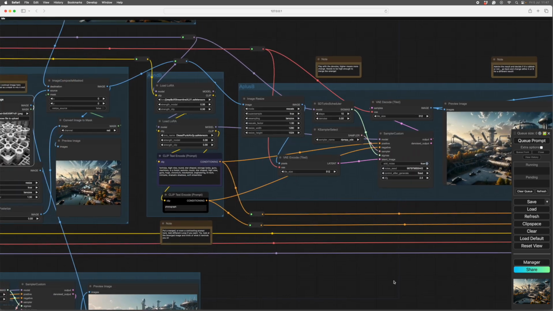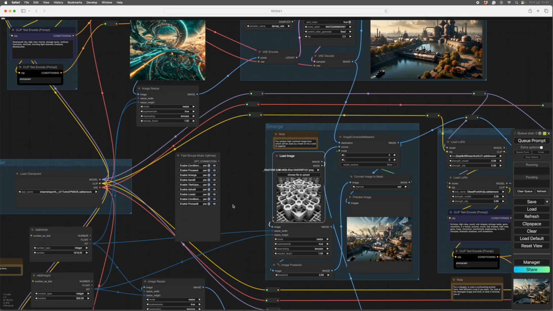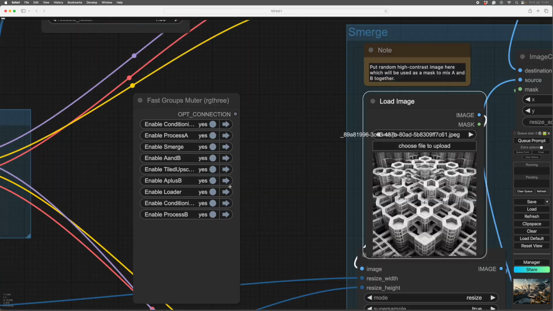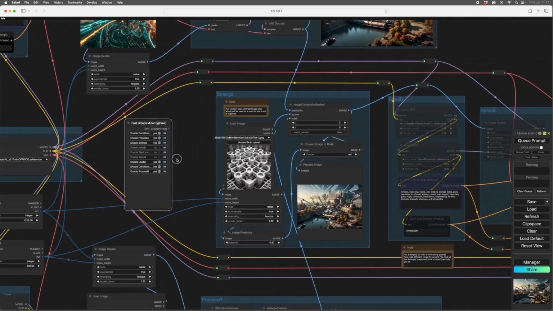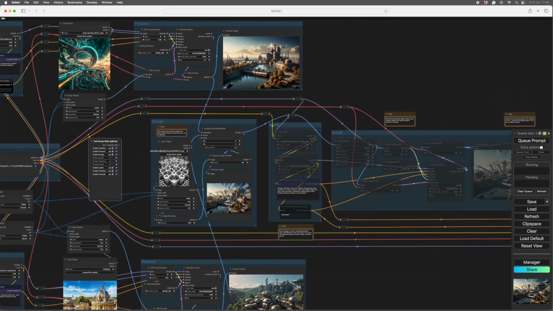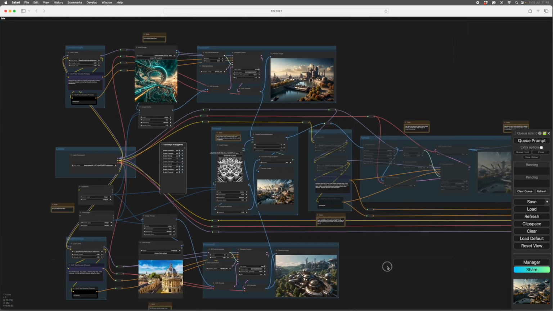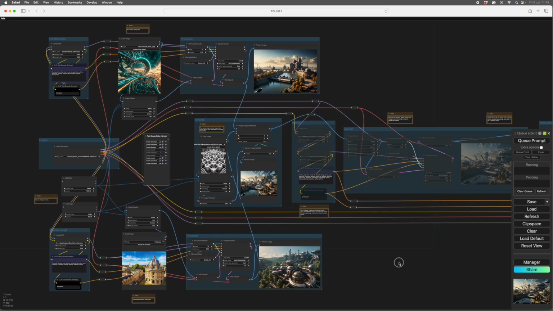Oh, I almost forgot something. We have the file scripts muter here, so we can turn off A plus B. We can turn off the tile upscaling. We'll enable A and B, but we'll leave the Smerge and all the rest. So that's a very handy way. You'll see we've turned off everything downstream there, and all we can do now is process.